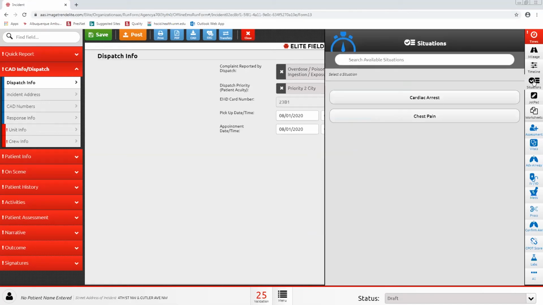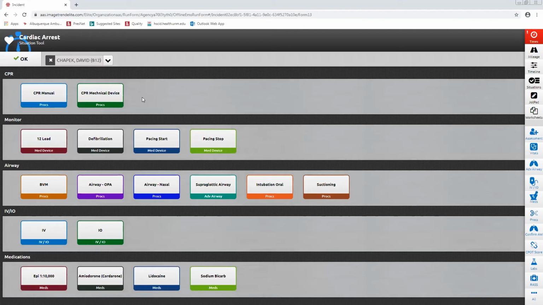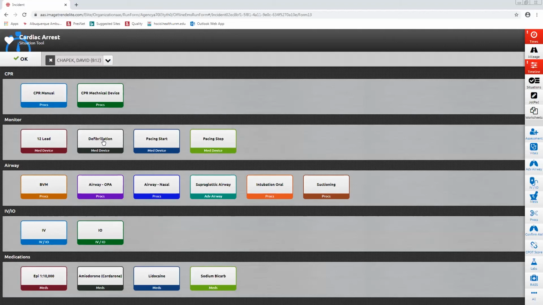We look at situations. There are two that are currently built and we would expect more to follow. This gives us a quick tool of things that we would need, for example, cardiac arrest. This is a place where you can go in and select CPR that was done manually. I can select if the patient was defibrillated, and it's essentially a timestamp. So we can go back and fill those things in later as we have more time. We can continue on through the flow.